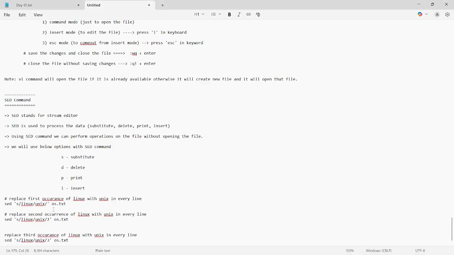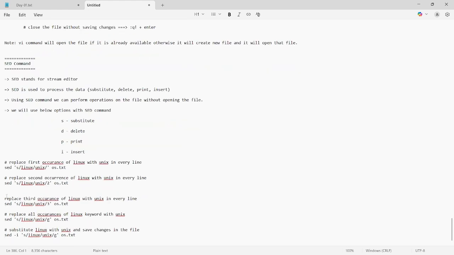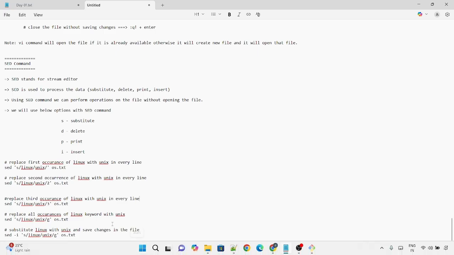I'm writing the next requirement. Just a minute here. I'm putting here the hash. So substitute. After that, we already discussed this command. My requirement is here: substitute Linux with Unix and save changes in the file. So I want to change my keyword in the file and also I want to save.